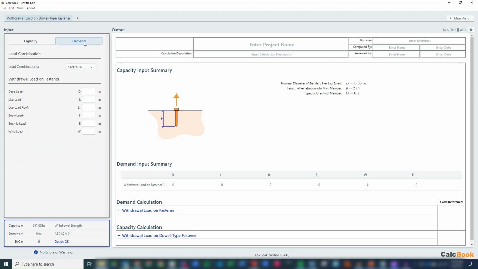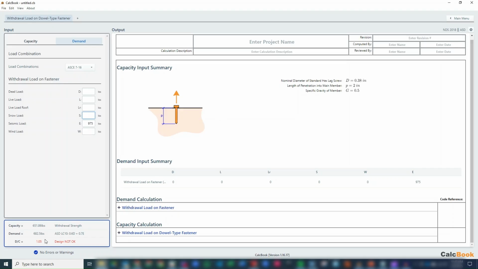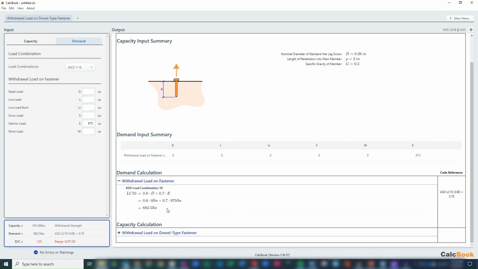The last thing we need to do is enter in our demand. We are going to be using the ASCE 7-16 load combinations, so we'll enter in our seismic load of 975 pounds. It's our nominal load. We'll let the load combinations automatically generate. We can already see we are about 5% over, so let's take a quick look through the calculation and then we'll update to make sure that our connection works. We are going to be using 0.7E, that is our ASD load combination for seismic load.